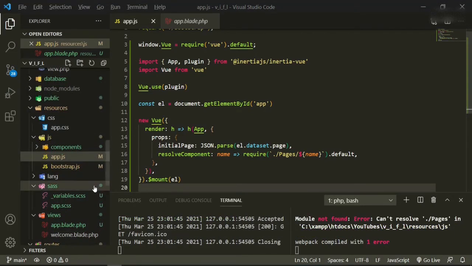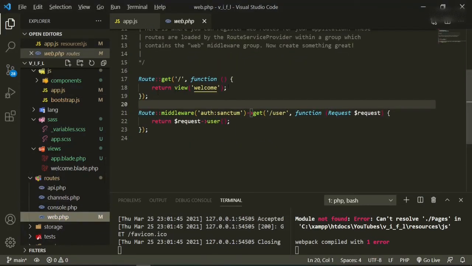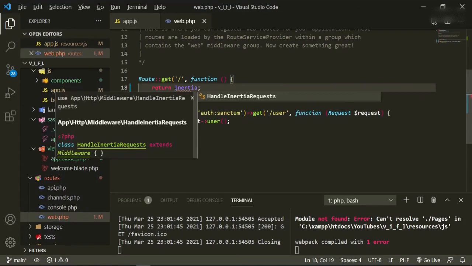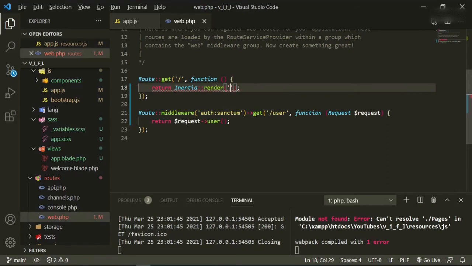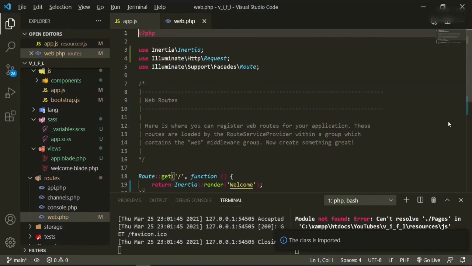So now in our web route, we also need to change this welcome page. So instead of doing this, we can just return Inertia render, and then we are going to be rendering welcome. Let's import that. Okay, go up and take a look, and there it is.